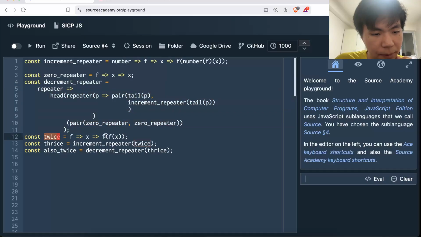So decrement repeater is this monstrous thing which I'll go through in a short while, but we can see that twice is f applied on x twice, and thrice is the increment repeater of twice. But what we can do from thrice is decrement it one more time to get back twice, right? So the question is, how do we undo one application of f, right? It may seem challenging, and in fact it is, because there isn't really a way to undo function applications, right?